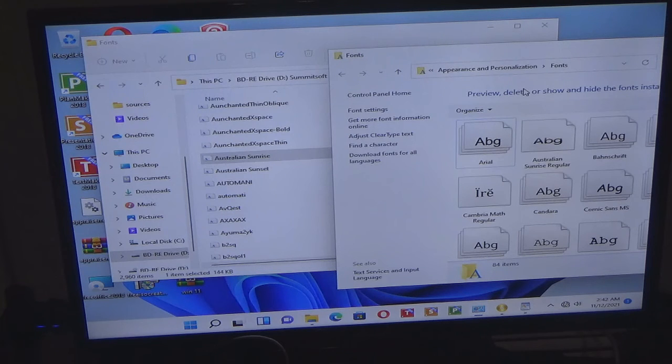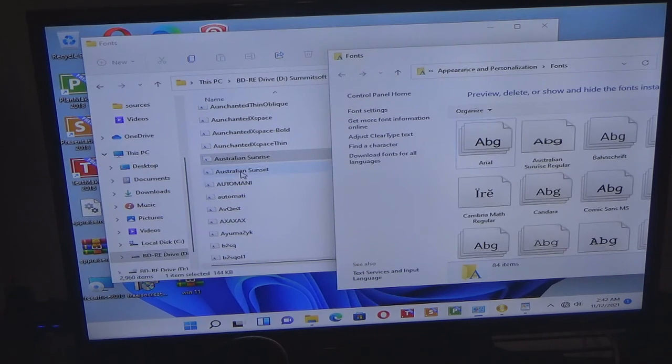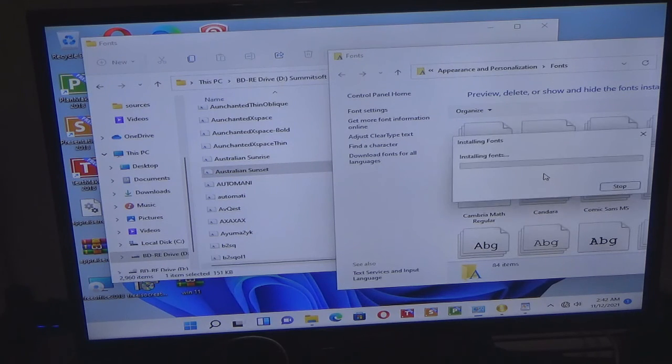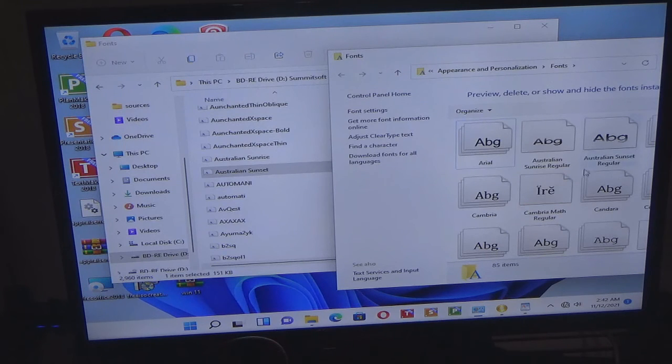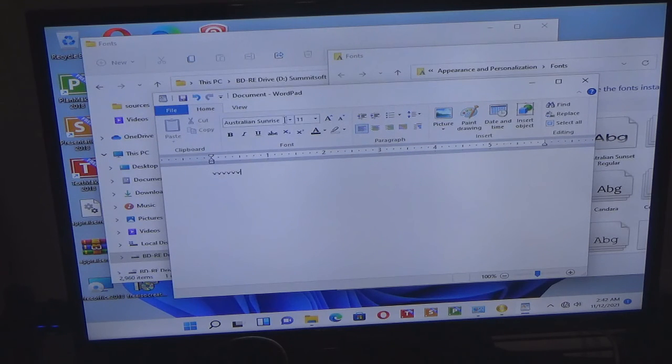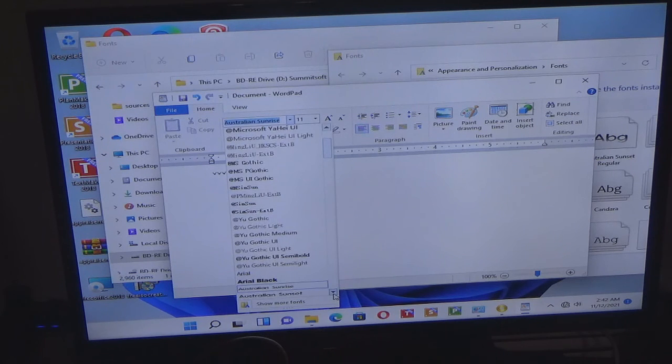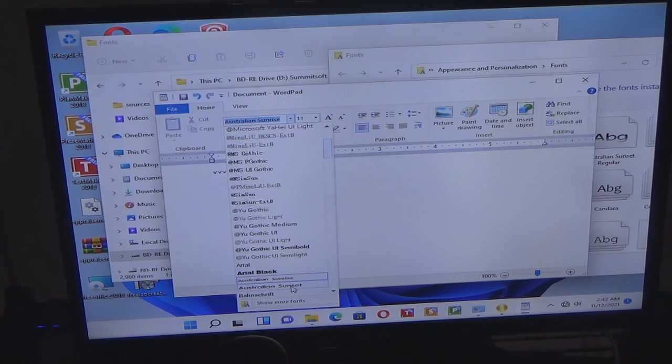So to show how this works, again, now we're going to do Australian Sunset. Right? So that's right there. If we go here, it's in there. So you don't even have to close out WordPad or Microsoft Word to get where you need to go to install a font.